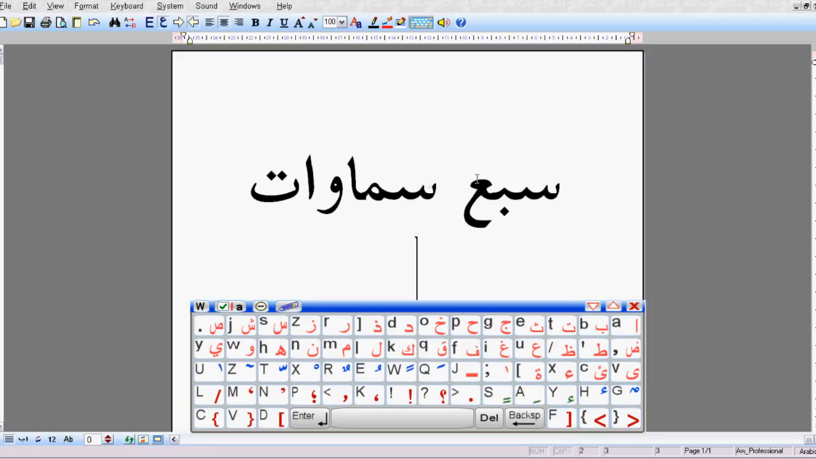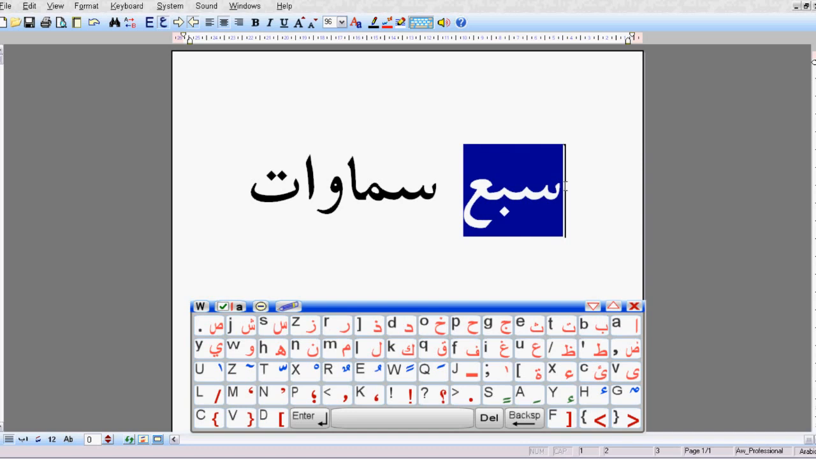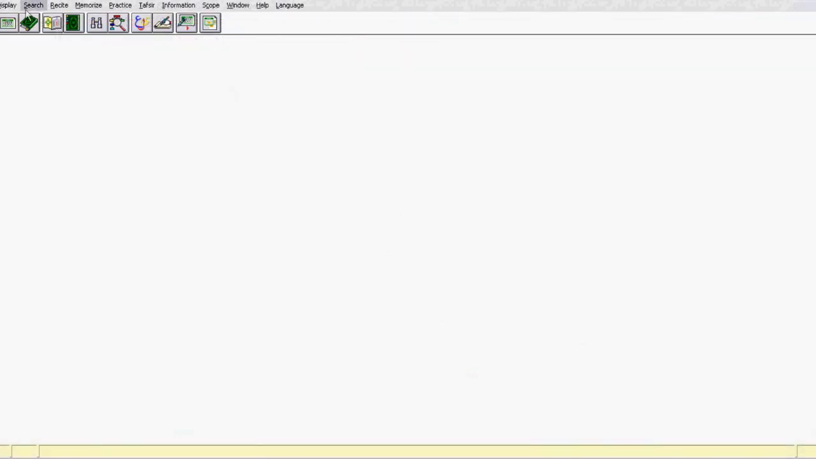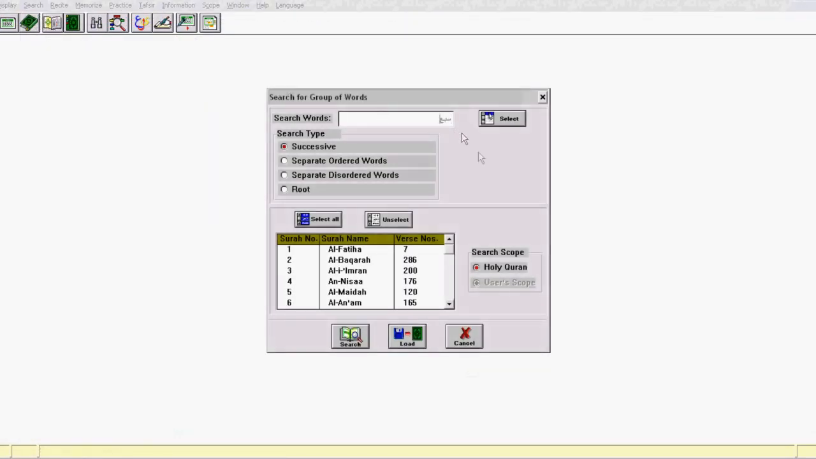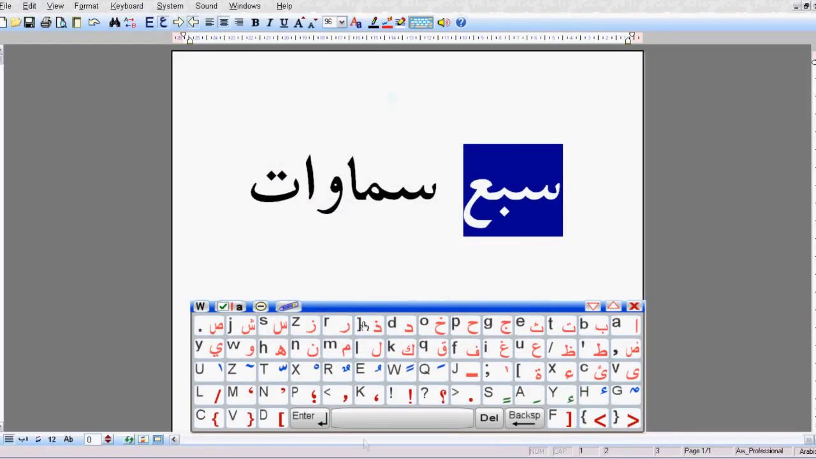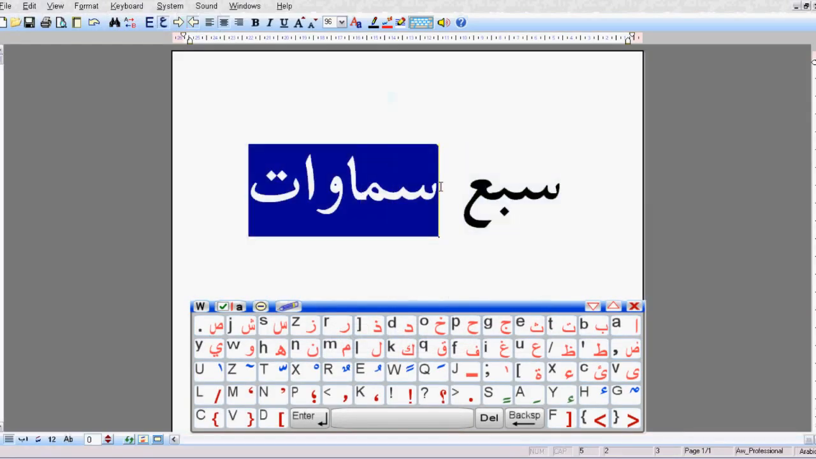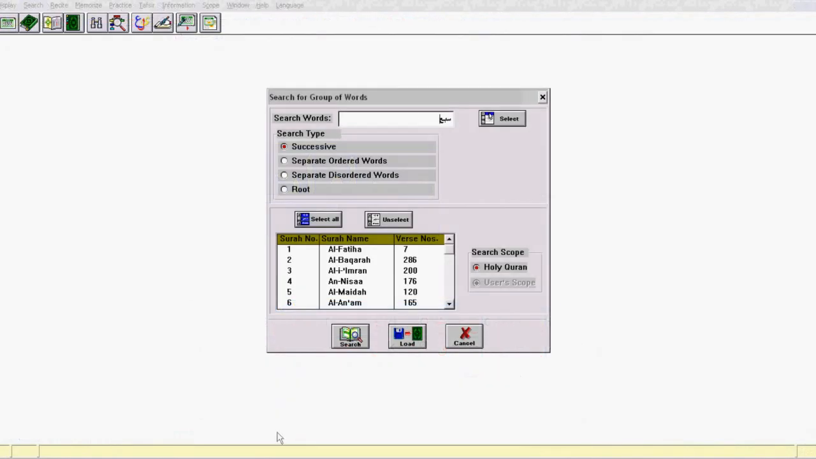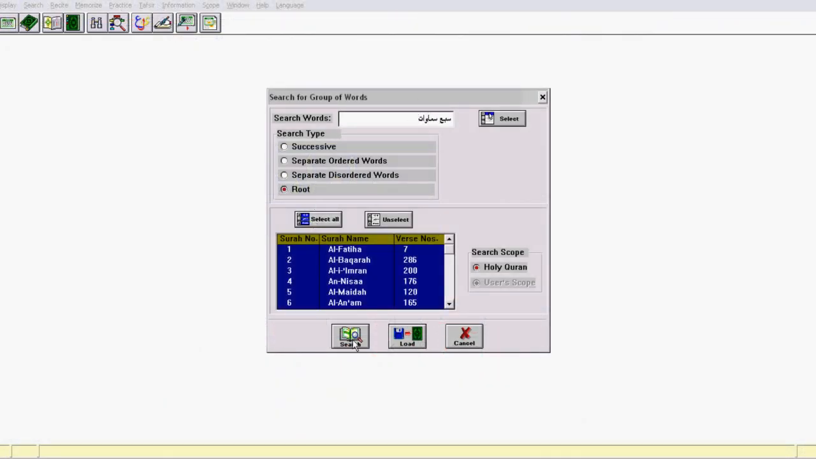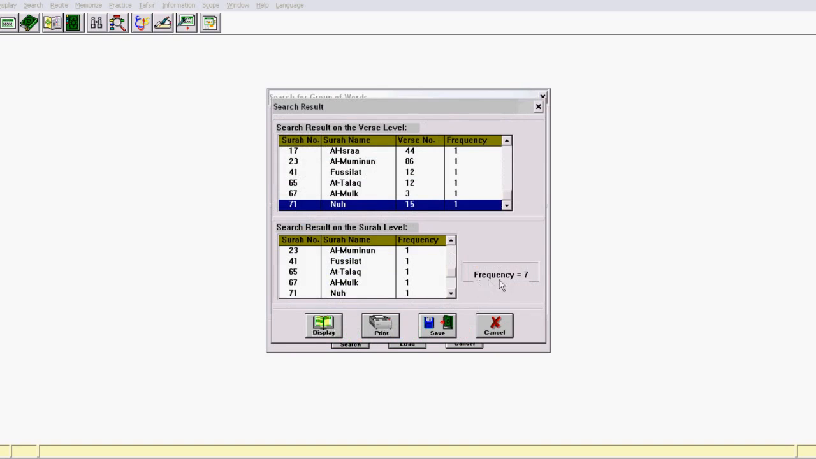Our final two examples are slightly different because now we're not going to get an equal number. We're going to take, for example, 7 heavens. The phrase 7 heavens, sab'a samawat. If you copy that in, sab'a and samawat, heavens. So sab'a means 7, samawat means heavens. And you copy that in, and you search for that as a phrase, you get 7 results.